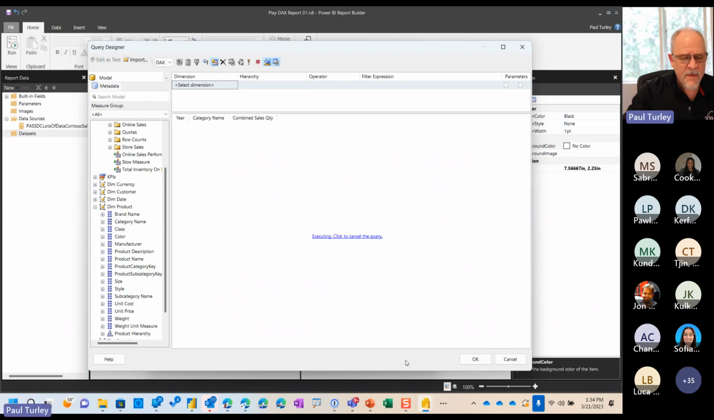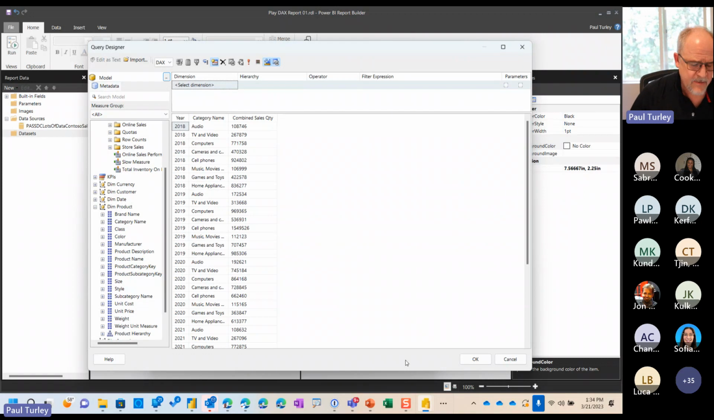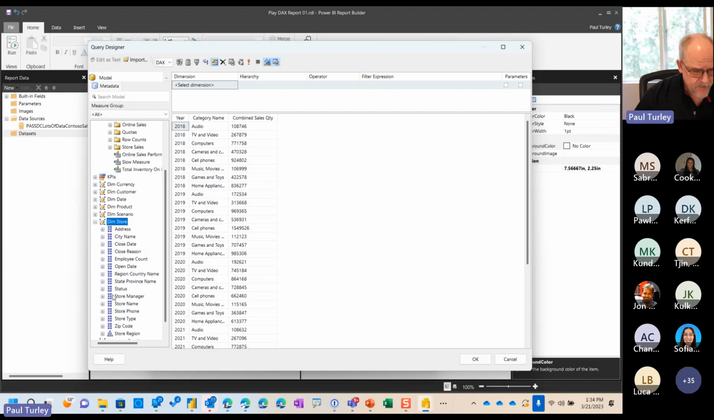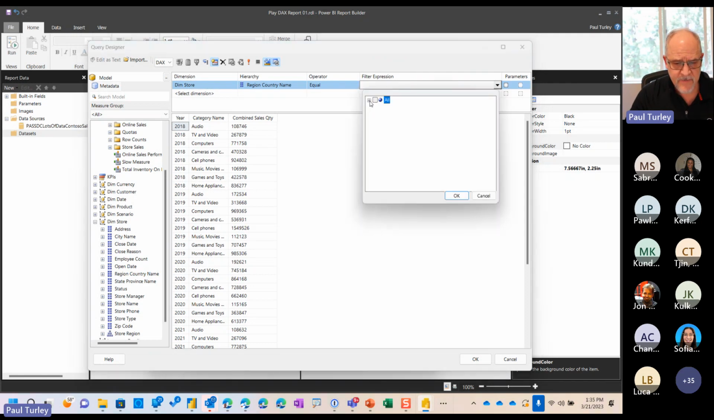All right. It doesn't automatically run the queries because that can be real heavy. Now, the one thing that I can do here that I can't do in the web designer is I can create parameters and I can set default filter values. So let's do that. I'm just going to pick my store country. We'll go down to the store table. And I'll grab the region country name and pull that up into, excuse me, my dimensions. And I will set some defaults. Let's say that Canada and US are going to be my defaults.